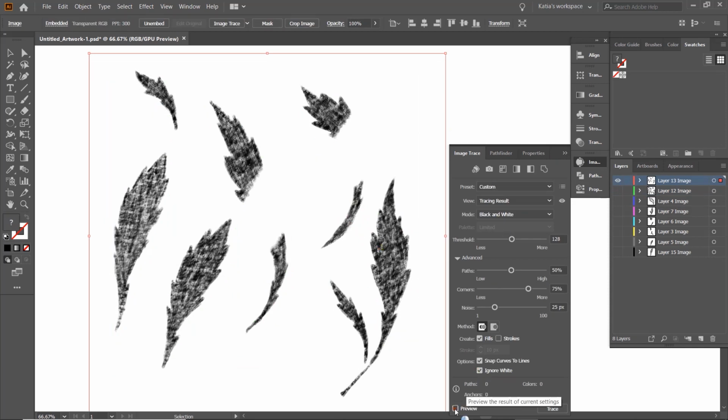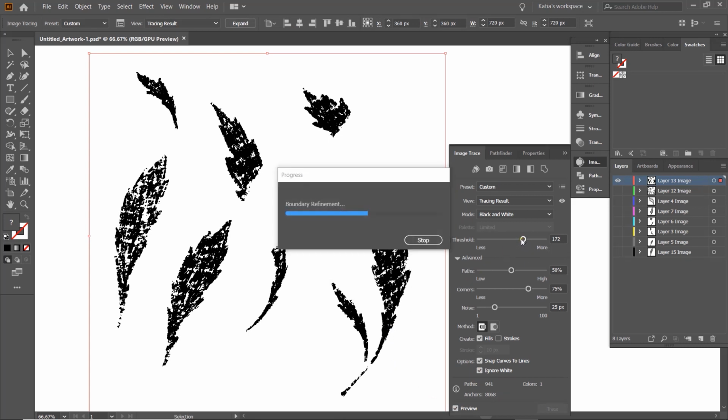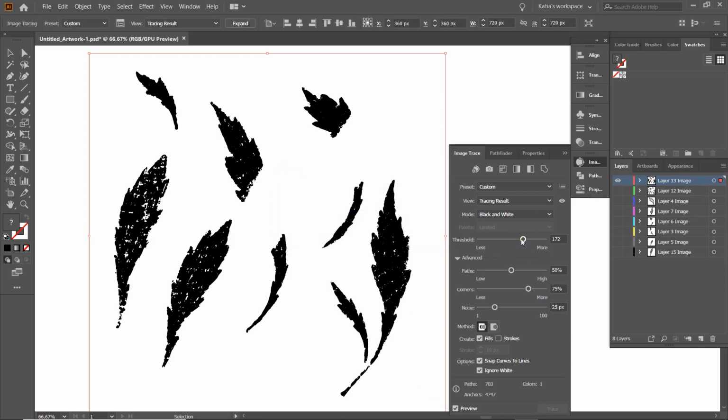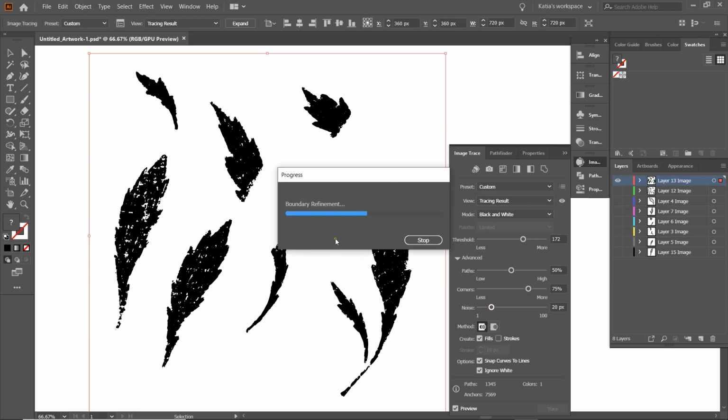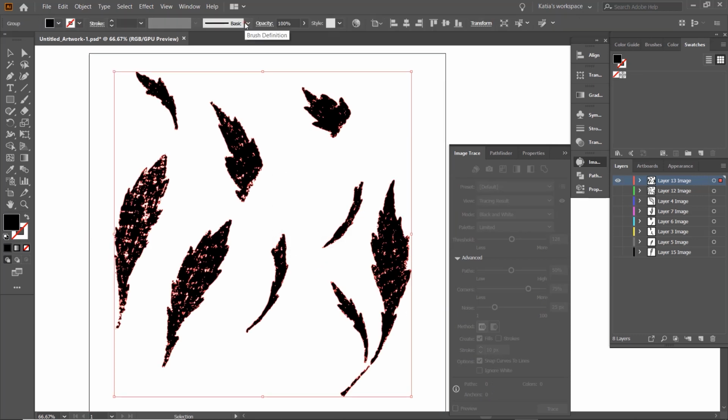So ignore white, and let's have a look. Just do it a bit more. And yeah, I think give it a bit of noise. Of course, this would change your anchor points as well, so you might want a balance between the look of your motifs and how many anchor points, because that would make the file bigger as well. So yeah, and then just expand that.